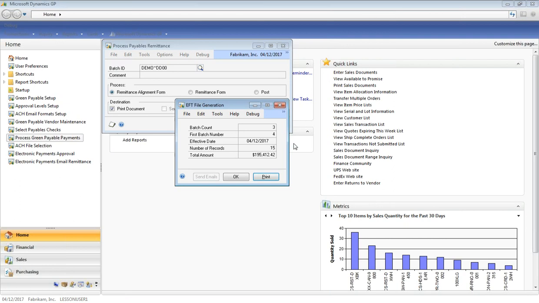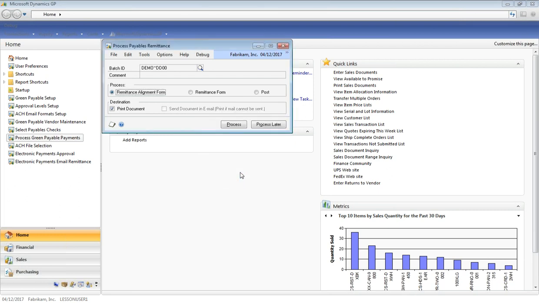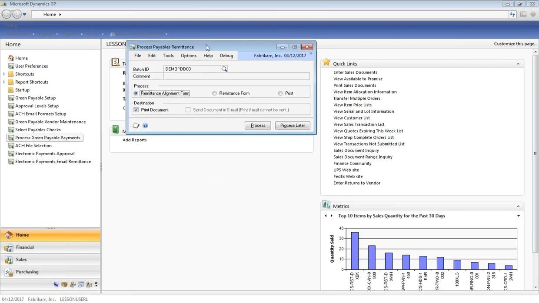At this point, I'm not ready to create the actual EFT file because some of those payments are not approved. This is your normal print remittance and posting window from GP. You can post before or after you have processed the EFT file. It doesn't really matter from a green payable standpoint.